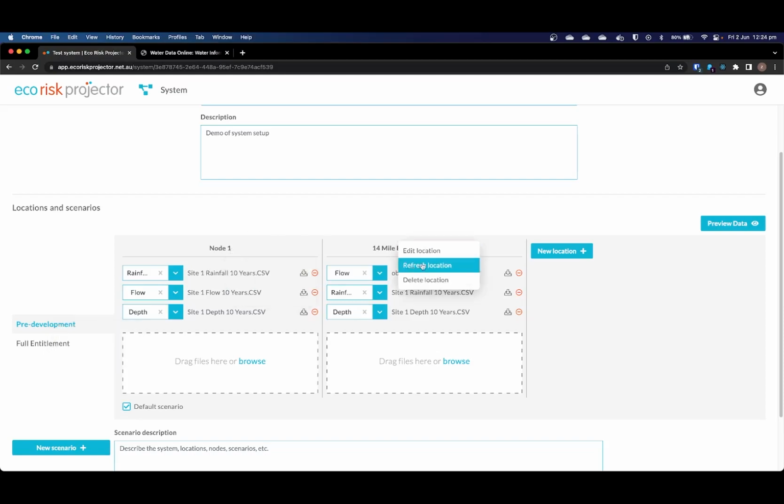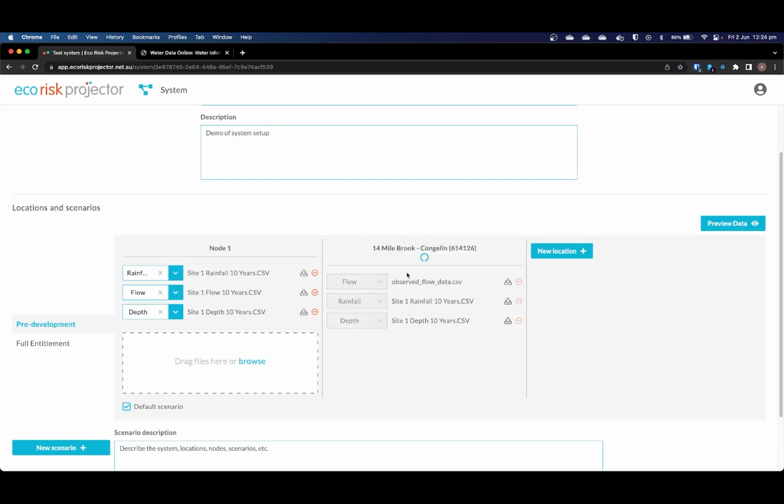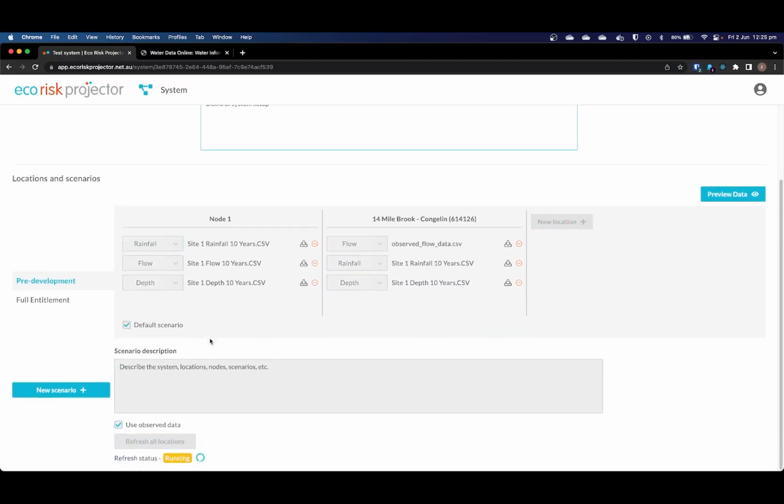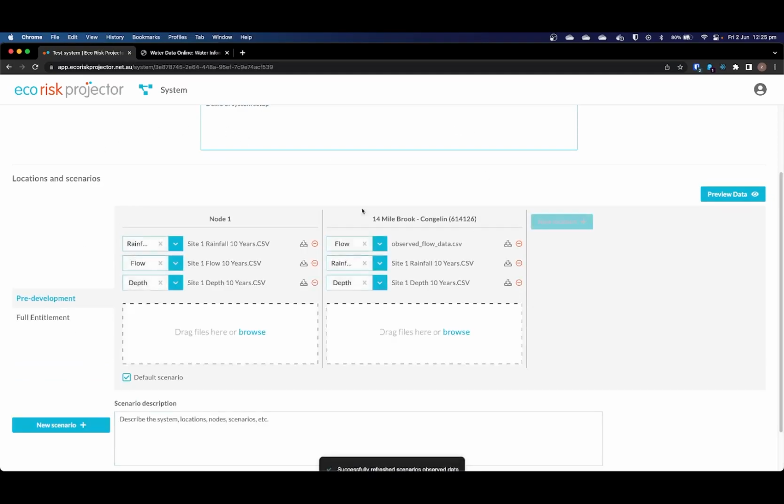And then also refresh. So for any location that is using observed data, you can go ahead and refresh it by here, and this will pull the latest data. You can also refresh all locations with this button down at the bottom, and this will pull the latest data for every single location, for every single scenario that you're using observed data.